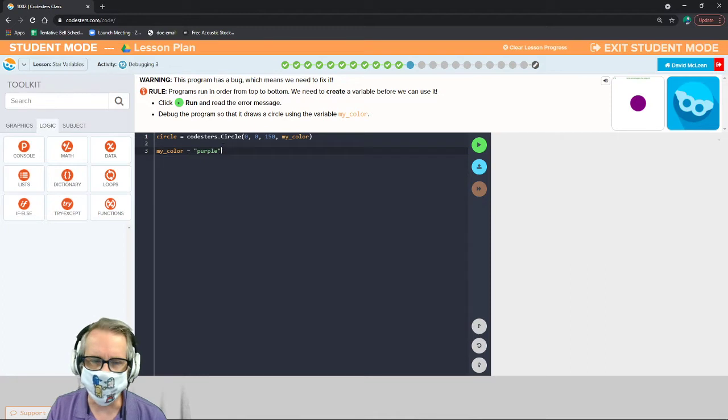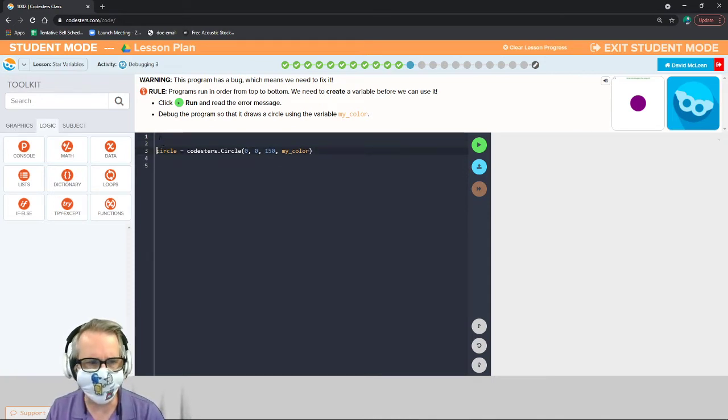We want to make a purple circle, but we don't define my color until after we've already said what a circle is. You can't use a variable, in this case the variable is my color, until you've defined it. So here we're already using it, but that won't work. So let's put this before we put the circle out there. So my color equals purple.